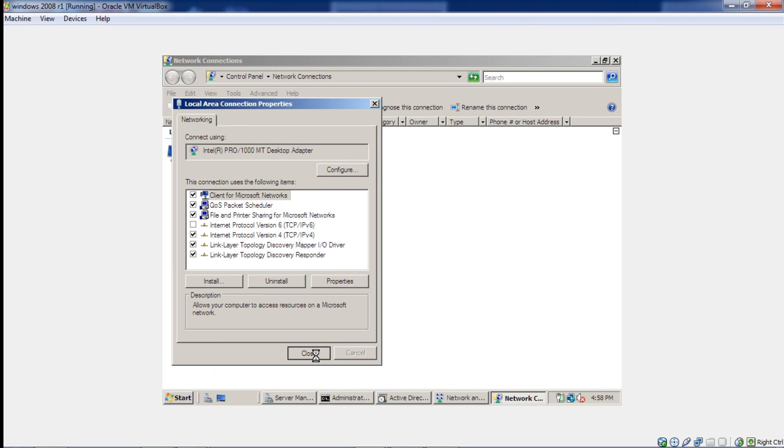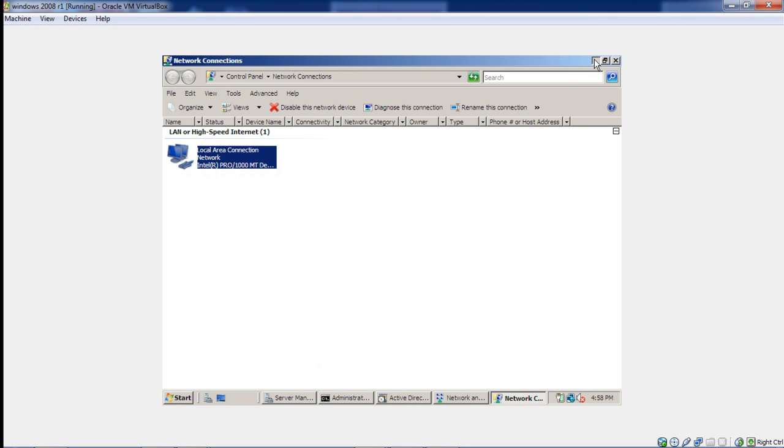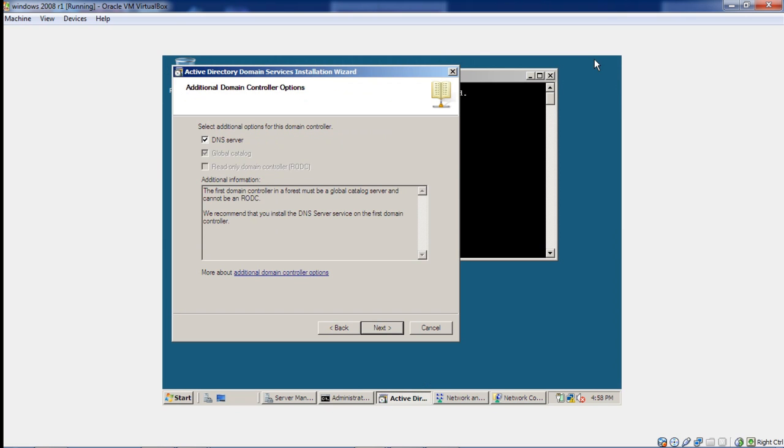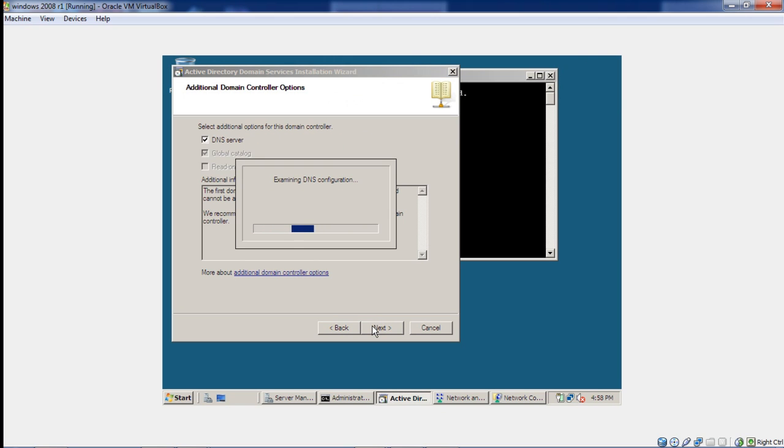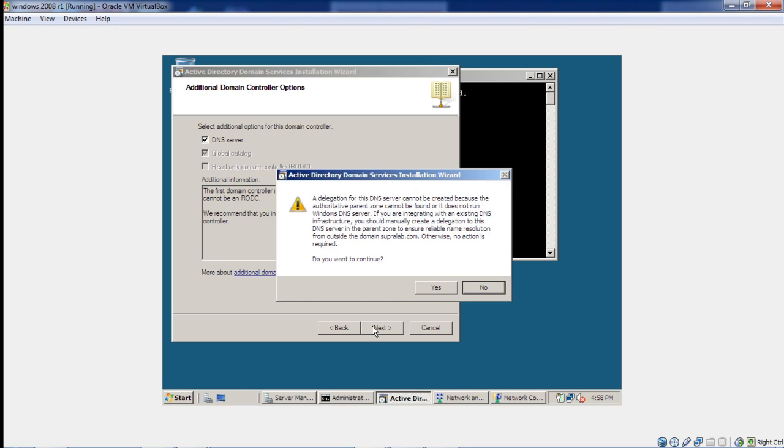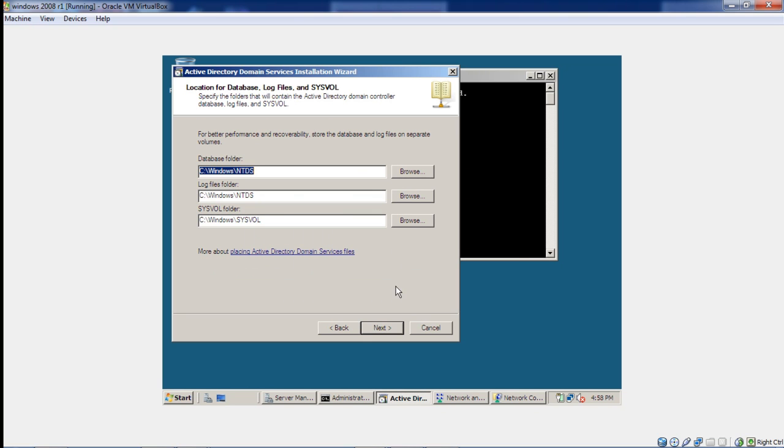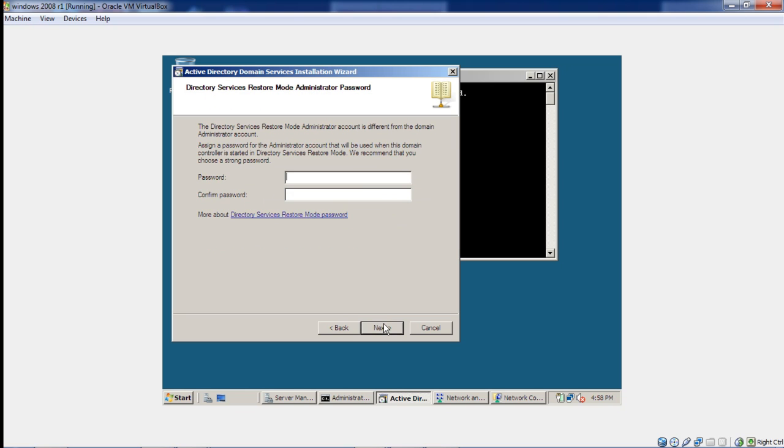I'm going to click close and minimize this. I'm going to continue with our installation, so we're going to click next. Examining DNS configuration. Alright, we're going to click yes, continue. This shows us where our log files will be saved. We're going to click next because we're not going to change that.